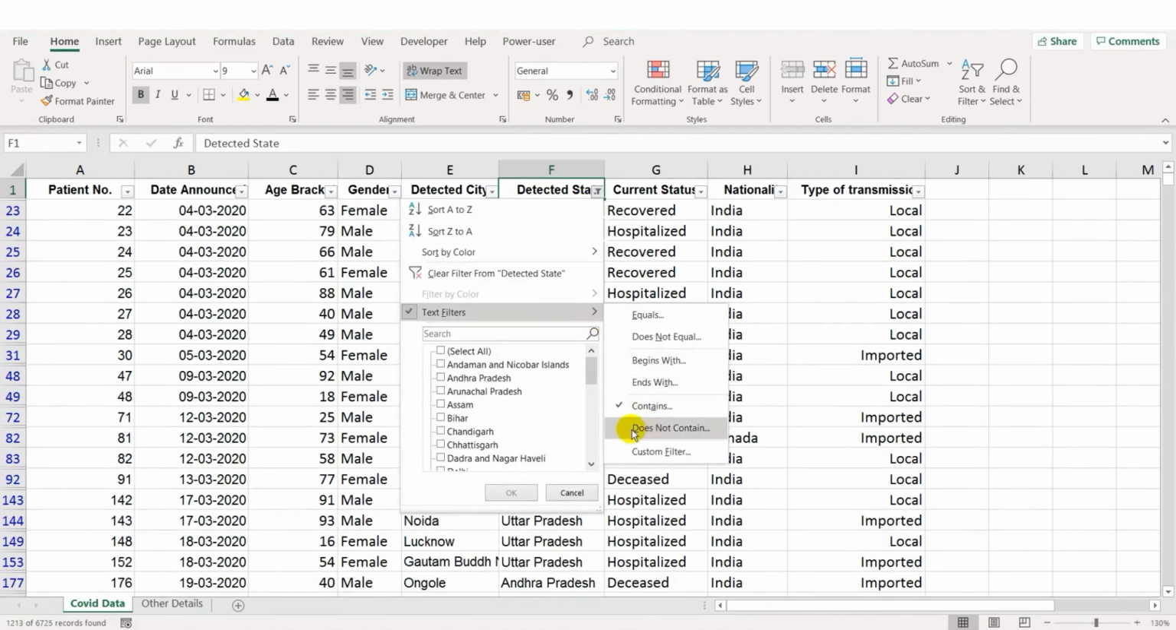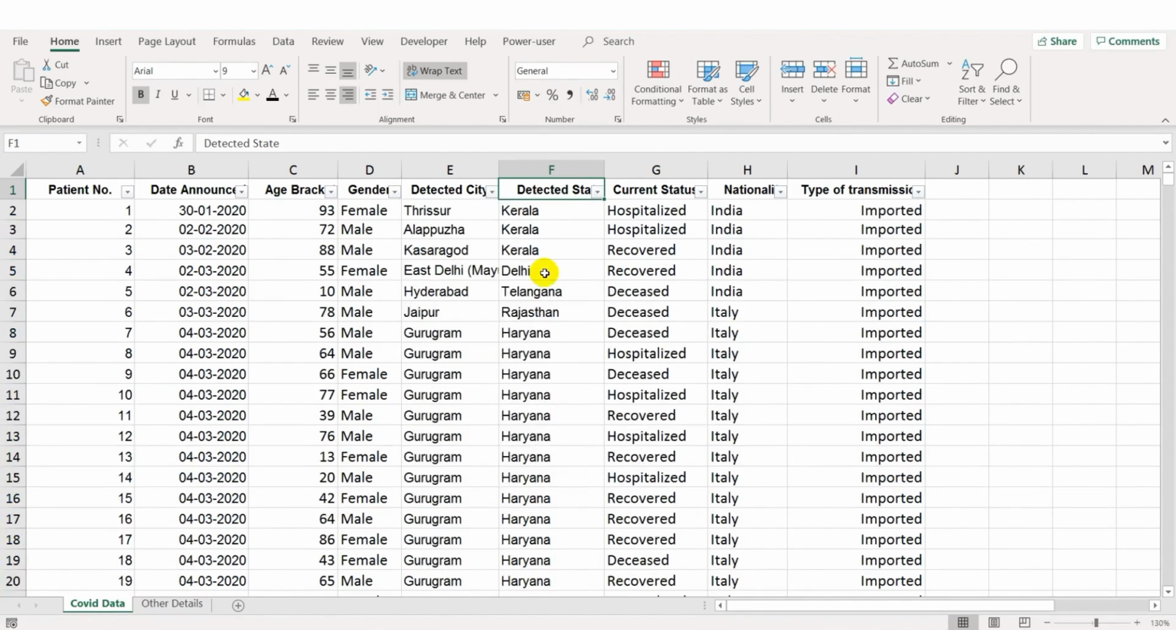And look at the last one, which is does not contain, which is the complete opposite of contains. So if I say does not contain Pradesh, it will show me everything except Uttar Pradesh, Himachal Pradesh, Madhya Pradesh, Arunachal Pradesh, and so on.